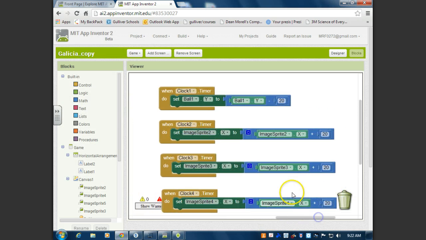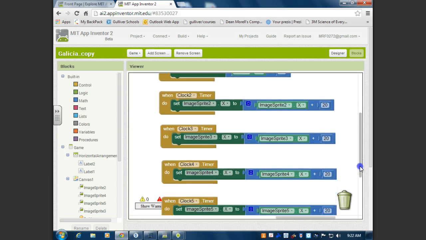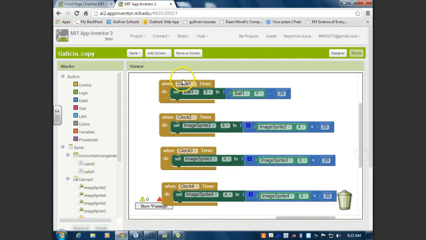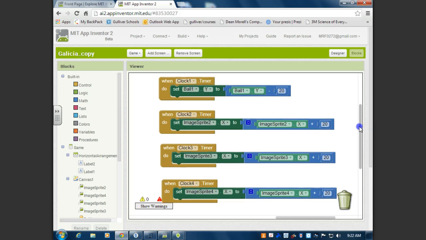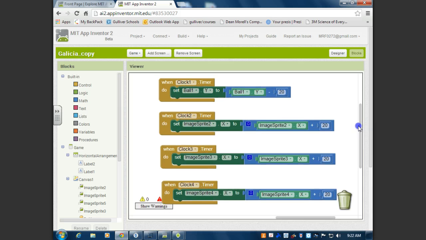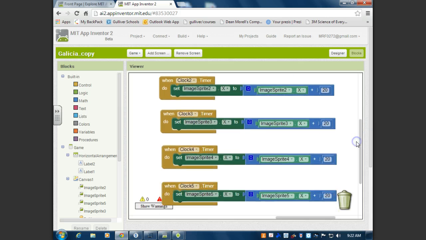And then these are the clocks that control movement. The first one controls the ball's movement. It'll move 20 pixels upwards per second, I think. And then these will move 20 pixels to the right every second until they collide with another object, or until the clock is disabled.